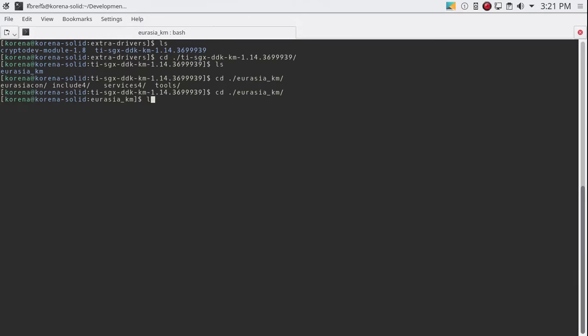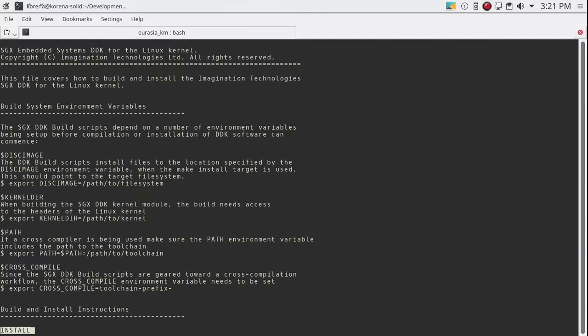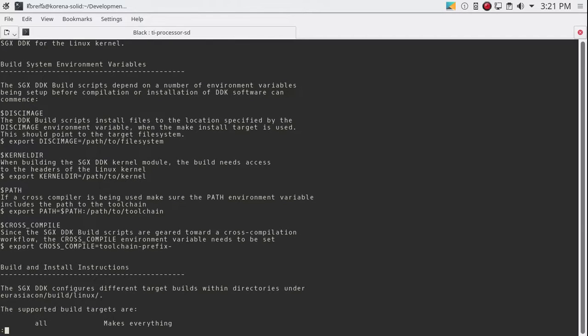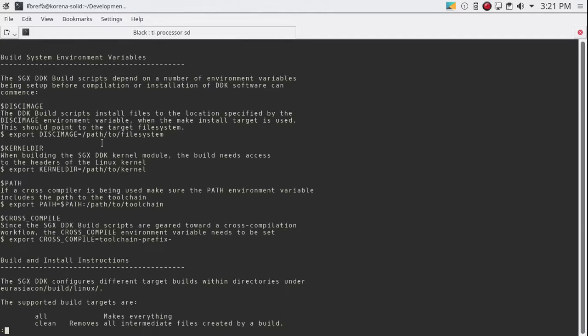So here we are, and we're looking for some documentation on how to actually work with this SDK. Let's look at install. And you can see here, build system environment variables. Disk image is only needed when you're actually installing, and that we don't need. The kernel directory is something we need for build time. And of course, cross-compile and path. Is there something else here? No.